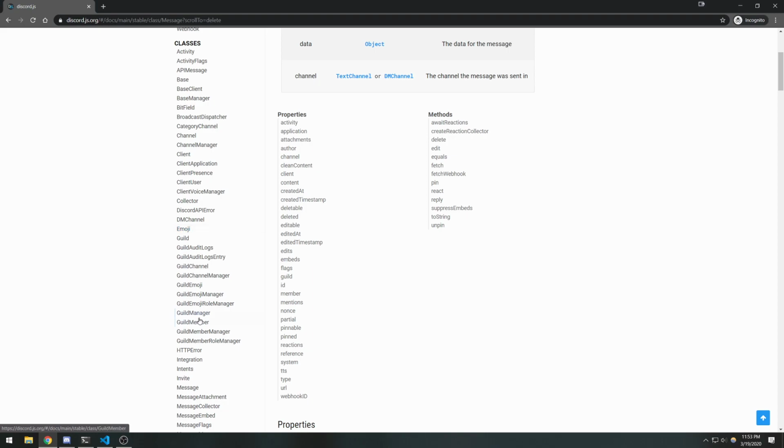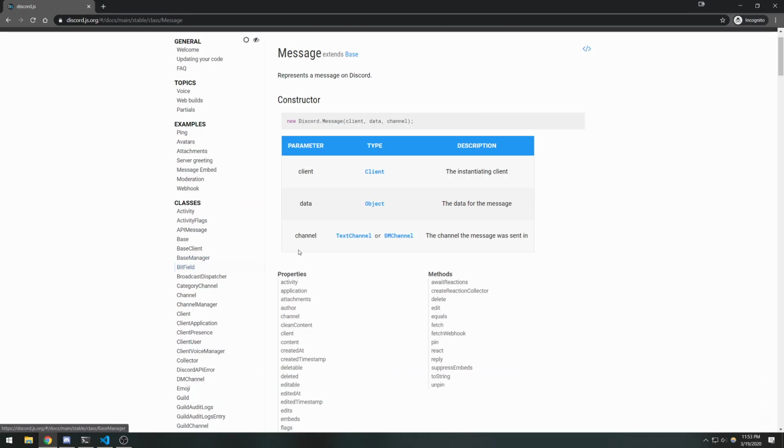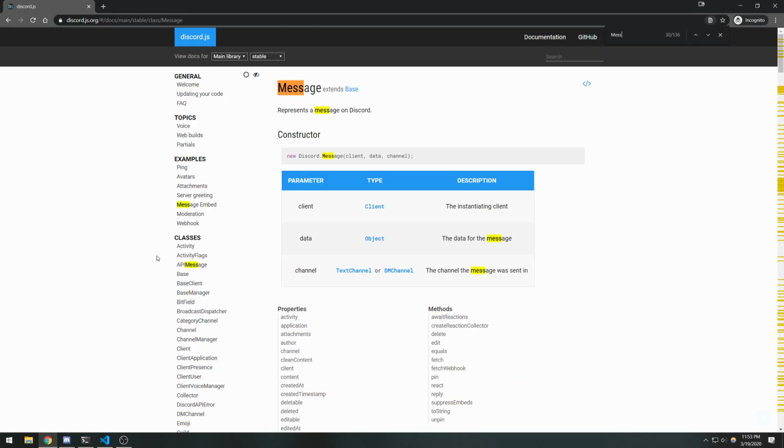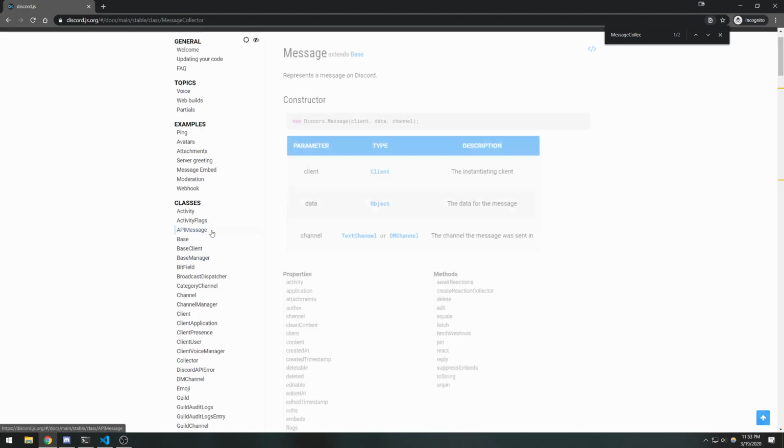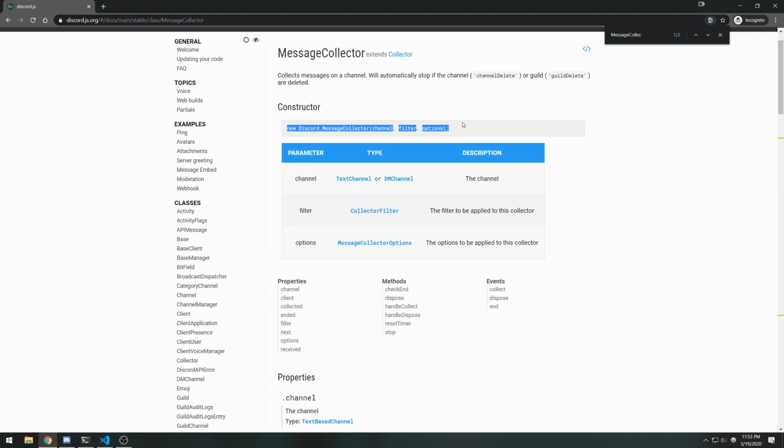So what we're going to do is allow them to enter as many as they can, and we're going to use a message collector. If you look at the message collector class, this is going to allow us to collect as many messages as we need, and then we can stop it whenever we want.